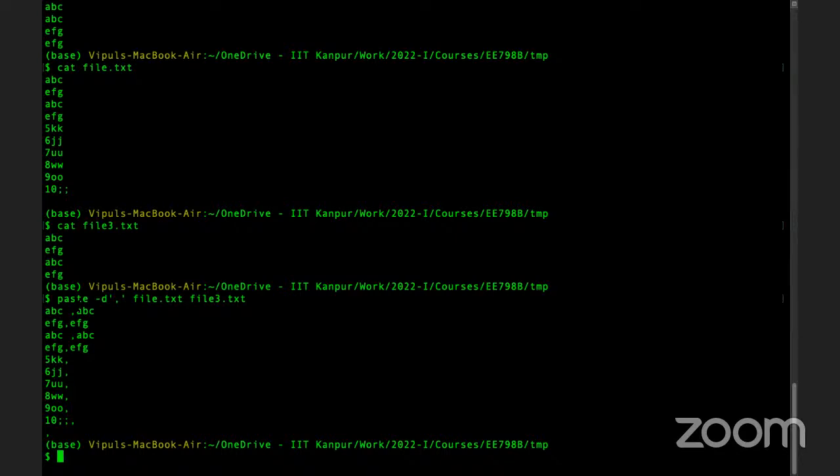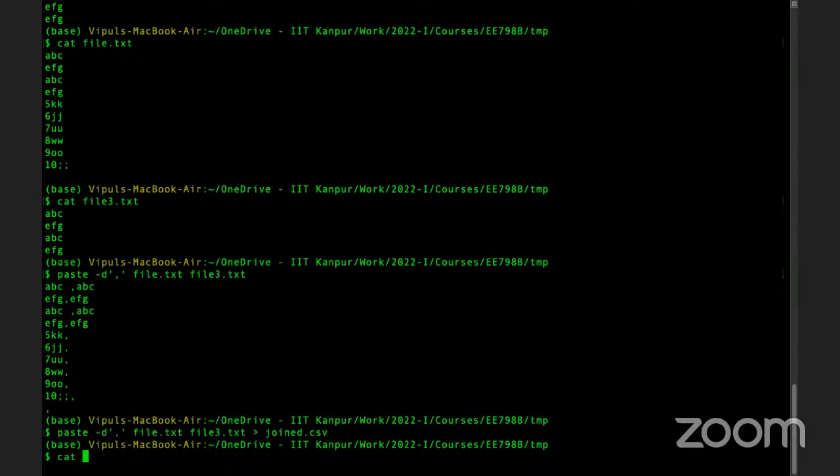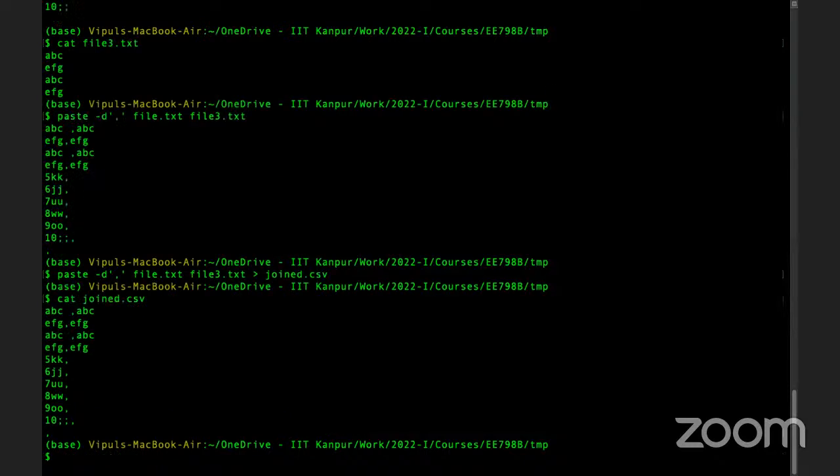Okay, what is a CSV file? A CSV file is a comma separated file. It's like a table, just like an Excel sheet, but the different columns are separated by commas, like this. It's called a CSV file. So what I can do is output this content to, let's say, joined.csv. And when I say cat joined.csv, it will return this. And if I open this file in Excel, it will show this column, then this column in the Excel table.